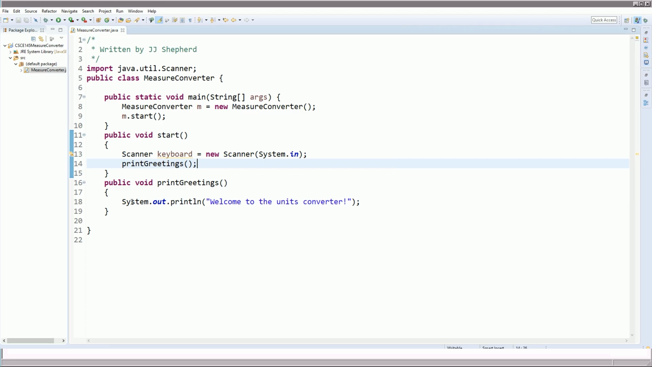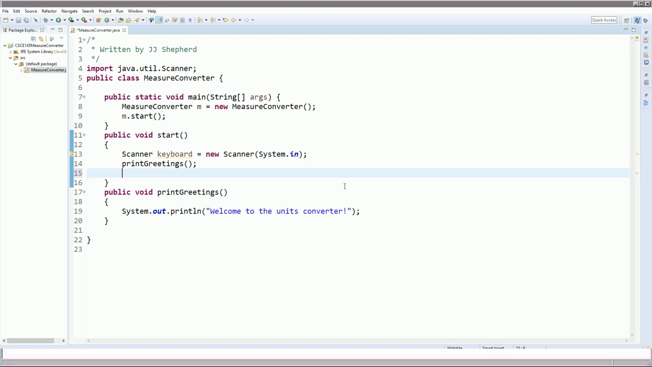Now we could have just as easily had the System.out.println written right here, but we want to show how methods can be used to group together these actions. Create methods whenever a verb occurs. Now let's start writing the rest of this program.